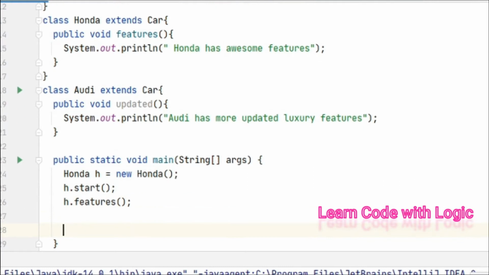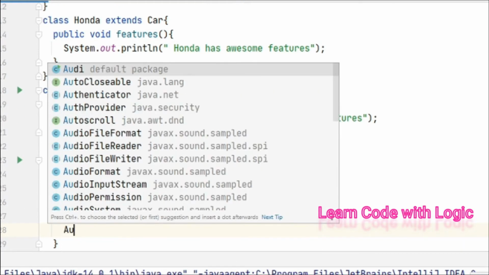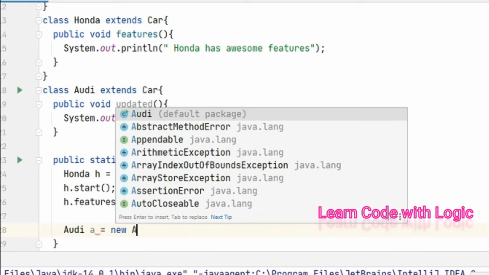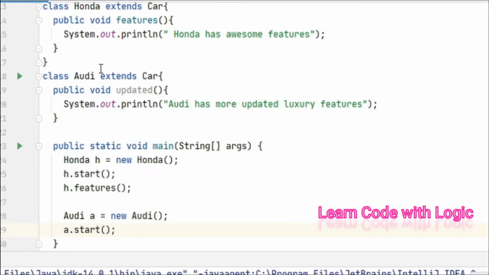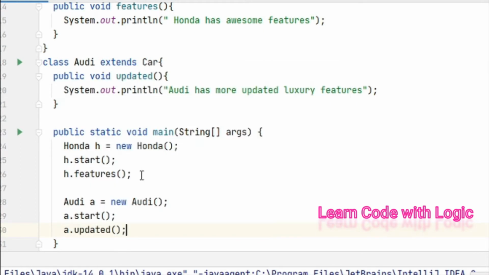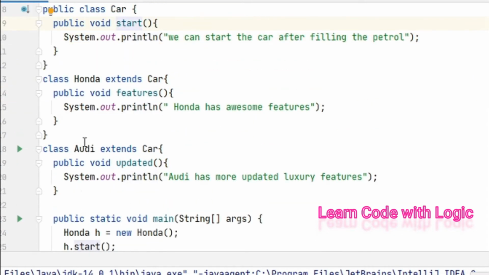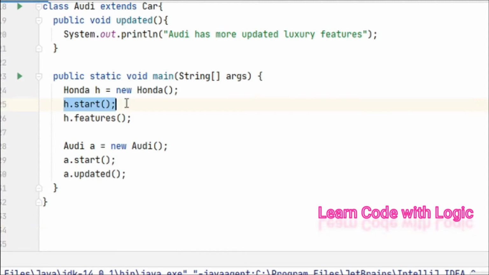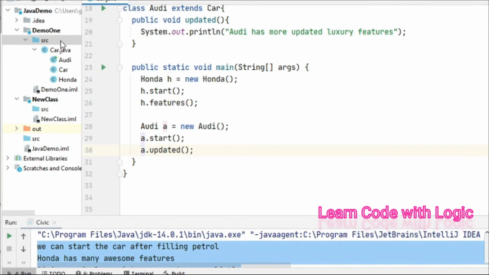So far it's clear, right? Let's create an object for the Audi class. This one also we can access two methods. One is start and one is updated. But the important thing you need to understand here is because both are extending the car class, whatever is there inside the car class we can access here. That's the reason both can access the start method and their own methods. Honda has the features method, Audi has the updated method. Got it? Let's save the code and run.